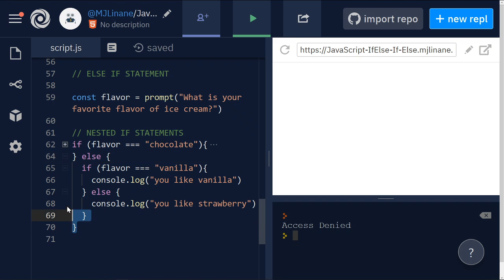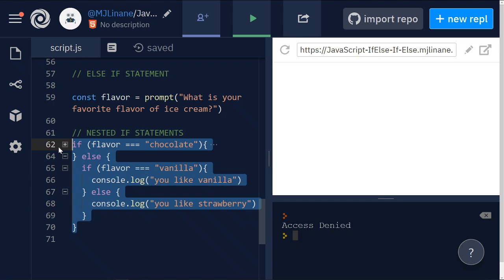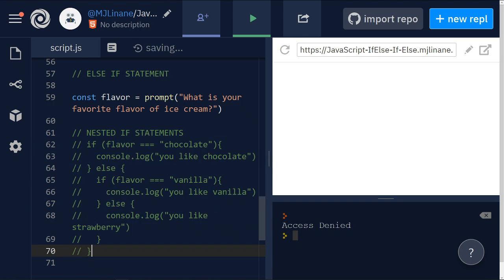So we're going to do a different version of it. This is pretty ugly. I'm going to copy this and then comment that out so we don't run it.